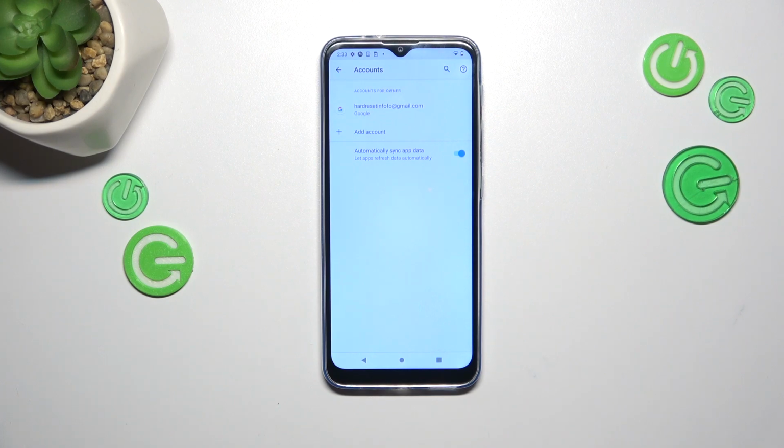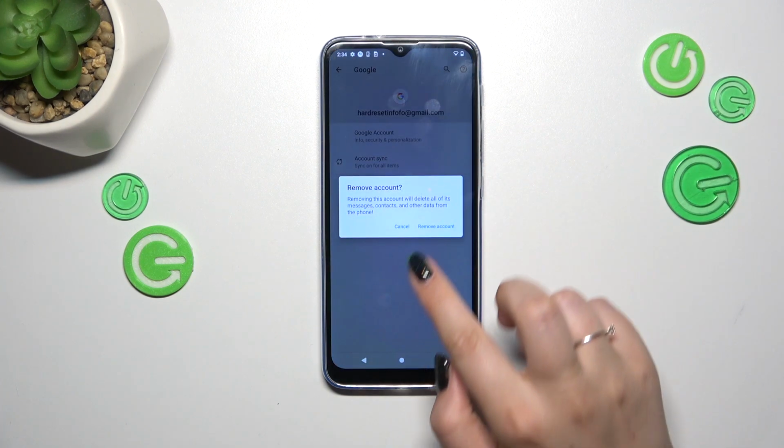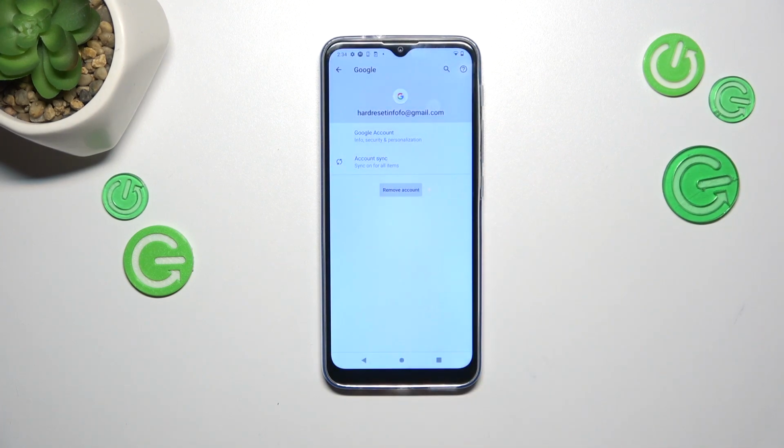Of course you can also remove it whenever you want to, just tap on it and tap on remove account. Tap on remove account again, and as you can see it will immediately disappear from this list. Alright, so that will be all.